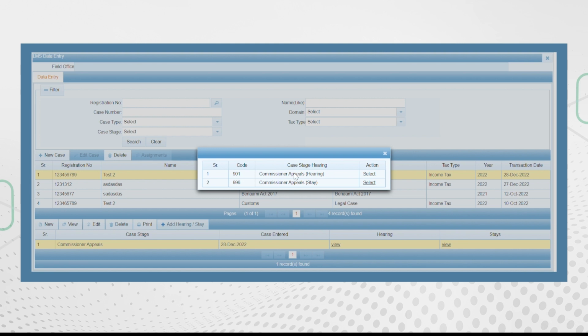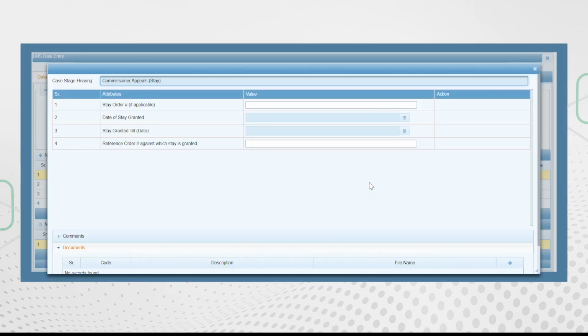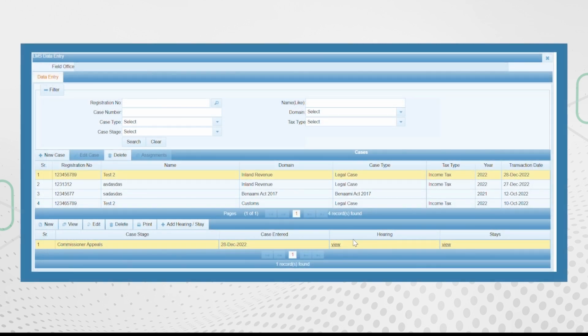Similar procedure will be followed if you need to add any stay against the case. Once you have added the hearing and the stay, you can view the details by clicking on the View button under the respective headers. Please note that in case you want to get a print of the hearing and the stays, then you will get all the entered case stages record along with all hearing and stays in that one single print using the Print button.